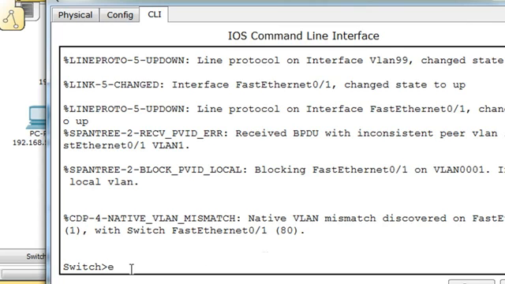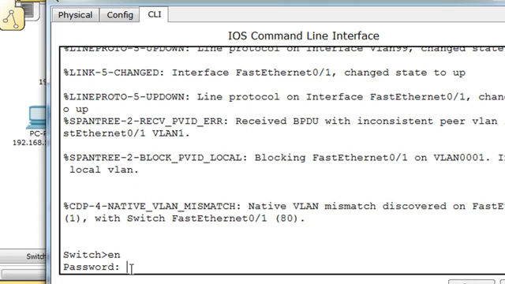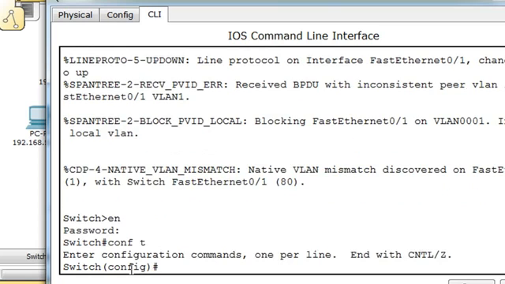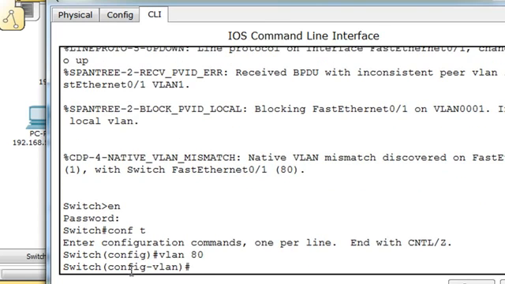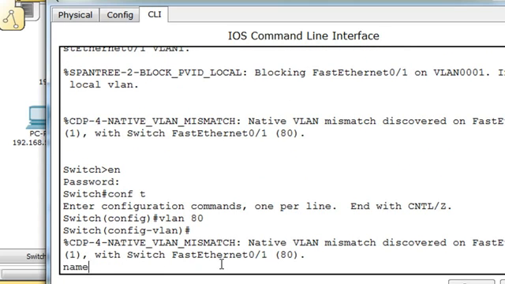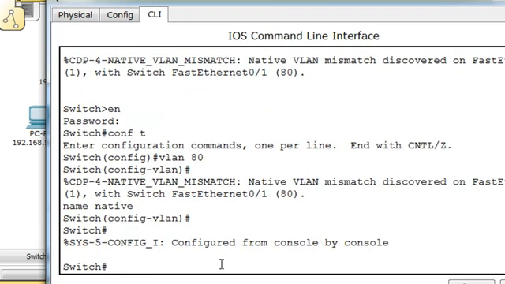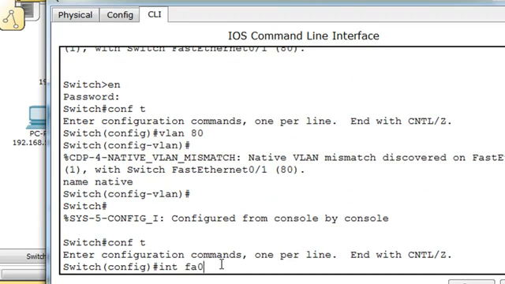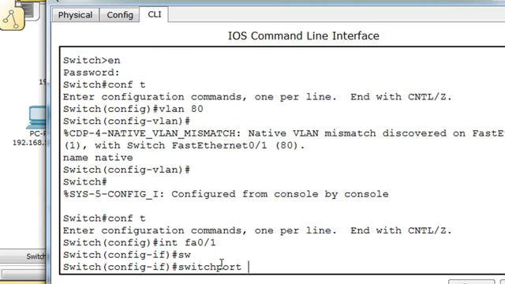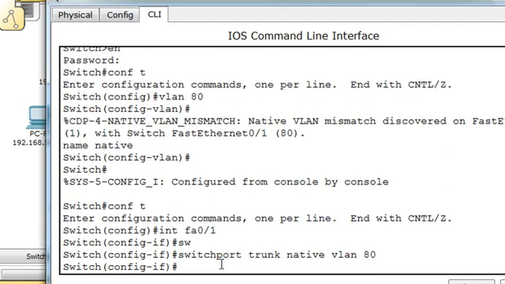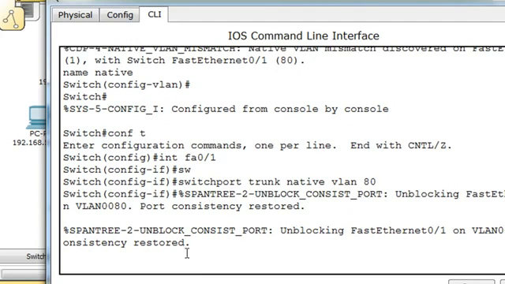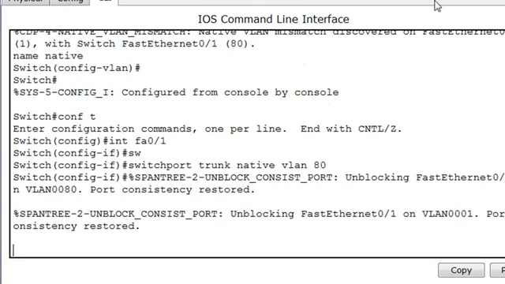So what I'm going to do is say enable, then conf t, VLAN 80. Notice now I'm in config VLAN mode. Now I'm going to say name native. Exit, conf t, interface Fa0/1, switchport trunk native VLAN 80. Look at that. See? Consistency restored. Spanning tree unblocking: consistency port unblocking FastEthernet 0/1 on VLAN 80, consistency restored. So we were able to solve that problem.